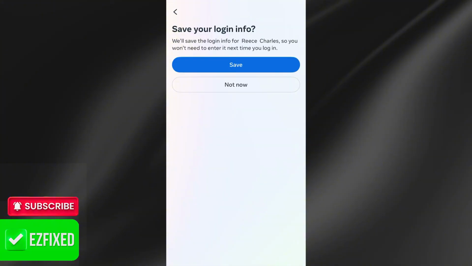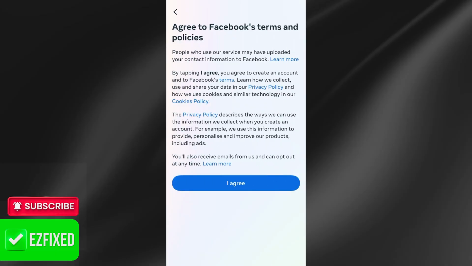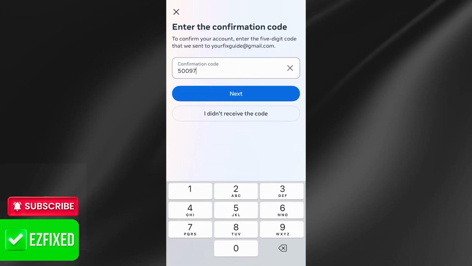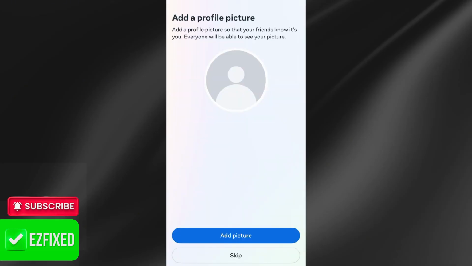Decide whether you want to save your login information for future sign-ins. I'm going to click on Save. Agree to the Facebook terms and policies. Enter the confirmation code sent to your email address and press Next. Decide whether you want to add a profile picture. For now, I'm going to select Skip.